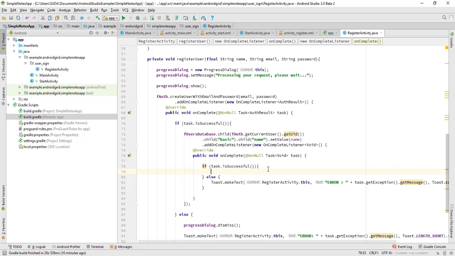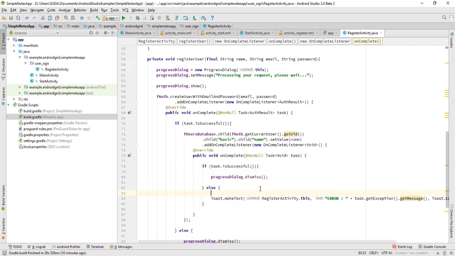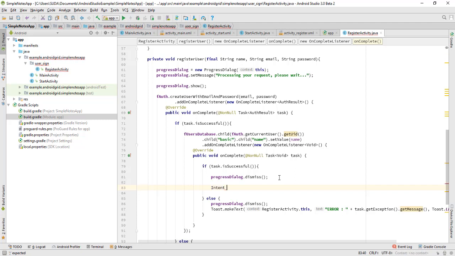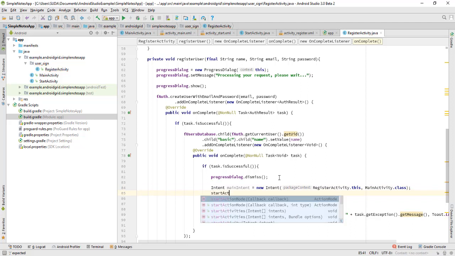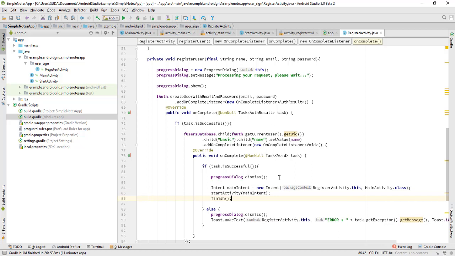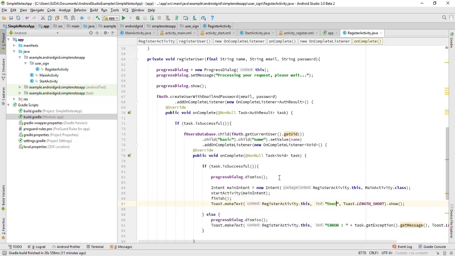Here dot dismiss, and post dialog dismiss, and a new main intent equal new intent register activity dot this comma main activity dot class, and start activity to main intent and finish, and a new toast, user created. Okay, that's it.